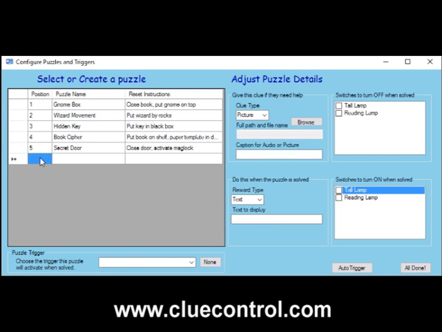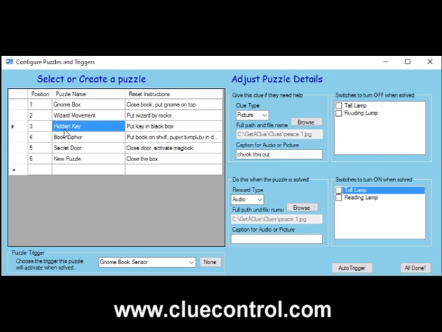To add a new puzzle, you just start typing in the blank row. We'll call this new puzzle, And then the reset instructions are used in the reset checklist that you can print out. You can print a pile of these each day and have your game masters check them off throughout the day, and even record any damage or wear and tear that they see on the puzzle so you can take care of that. We'll just put close the box as our instructions for this one. With that, you've added a puzzle.